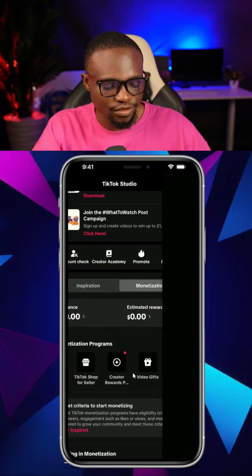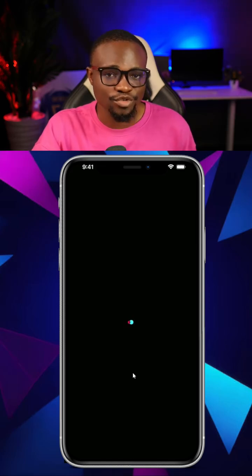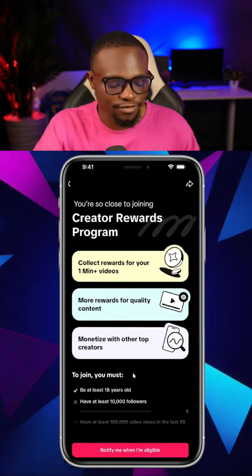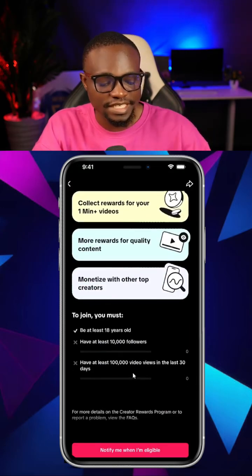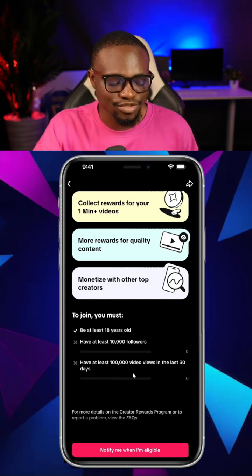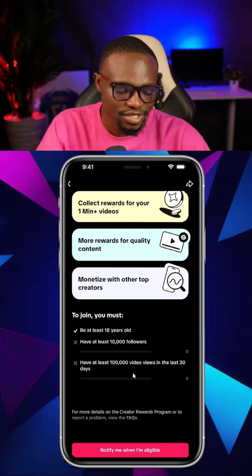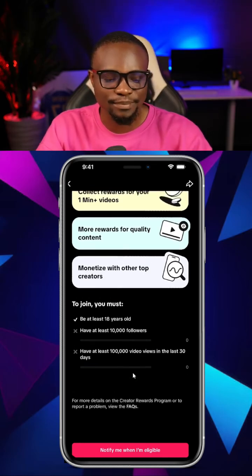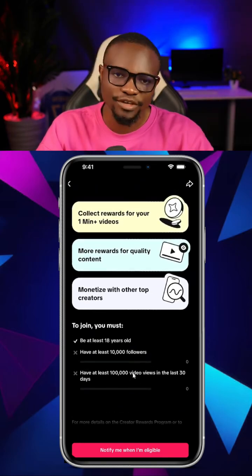With this Creators Program, you can earn reward by uploading videos on your TikTok account, but you need to be qualified for it. At least you need to be 18 years, you need to have 10,000 followers, and you need to have 100,000 views in the last 30 days. Once you have all these requirements, you can basically just apply for the monetization on TikTok.